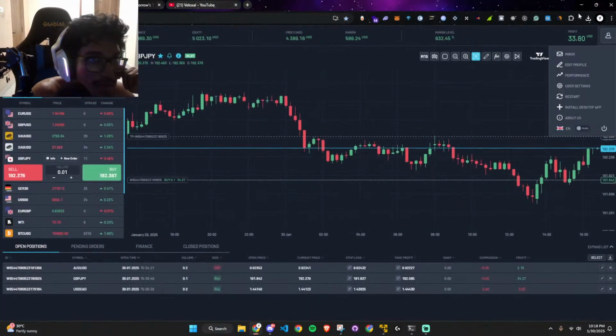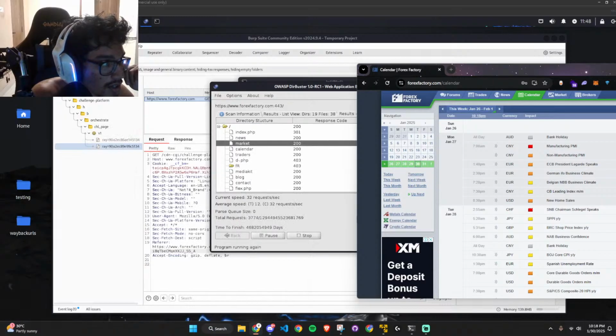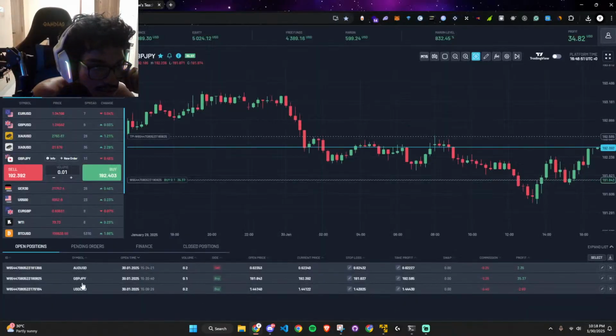But my trade's running pretty well, so that's pretty good. But my cyber is not running well. Let's see. Okay, cool. Almost 35 bucks up on this trade on GBP JPY.